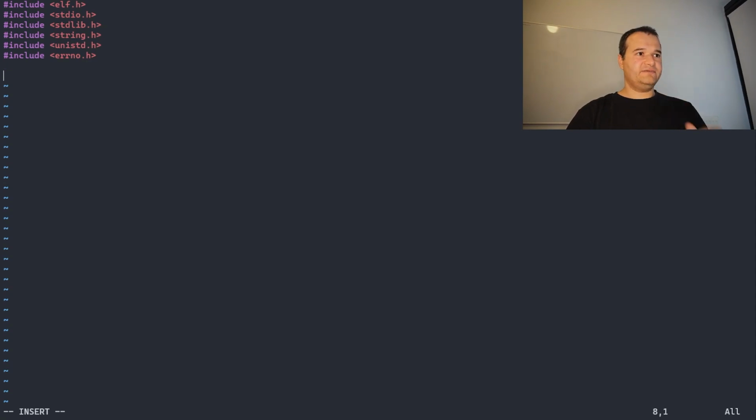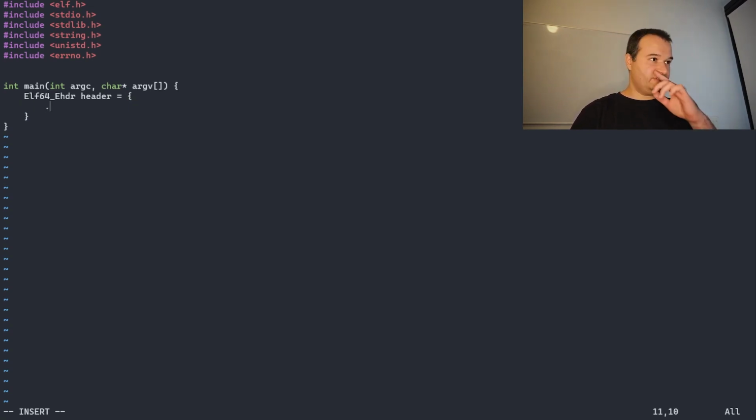So we started with a couple of includes. I don't think we need actually all of them, but I just added them. So we will create our header. This struct is coming from the elf.h, and we will create it here directly in the initializer.